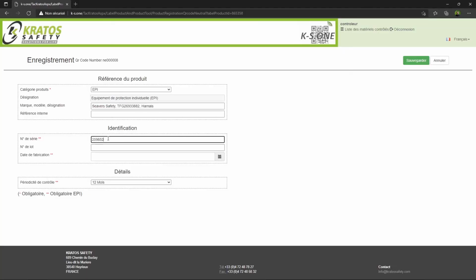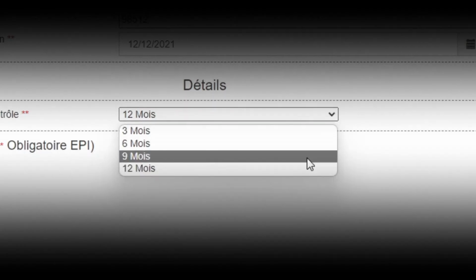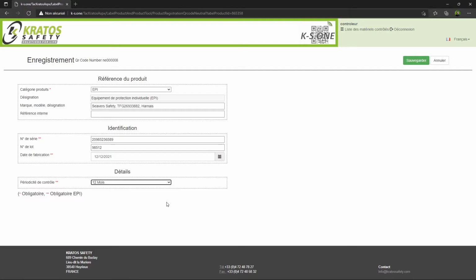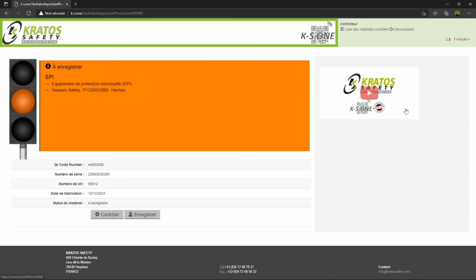Now enter the serial number, the batch number, and the date of manufacture. Choose the control periodicity. It can be 3, 6, 9 or 12 months. Please note that the information recorded cannot be modified later, so check that everything is in order before validating. It is now possible to check the products with KS1. To do so, click on Check.